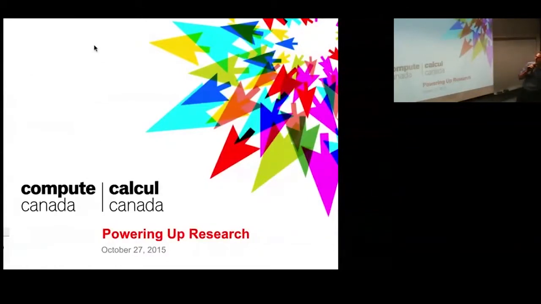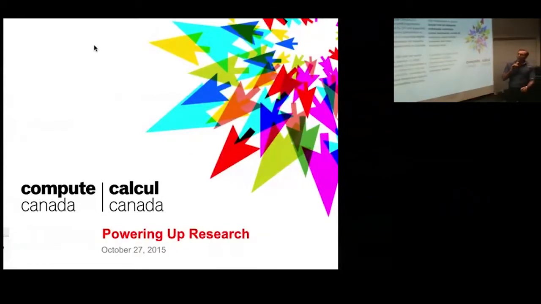So we'll start with a little bit about Compute Canada, and then I'll move into WestGrid, starting from a national perspective and then moving down into our more regional body. So Compute Canada is a not-for-profit organization that's funded by CFI. And we're funded by CFI to take care of the research.